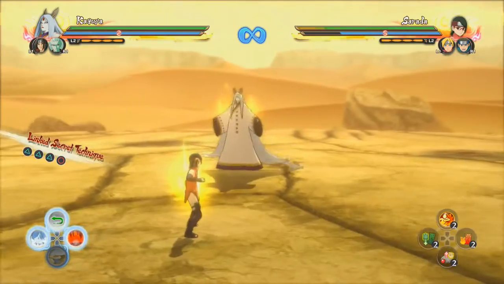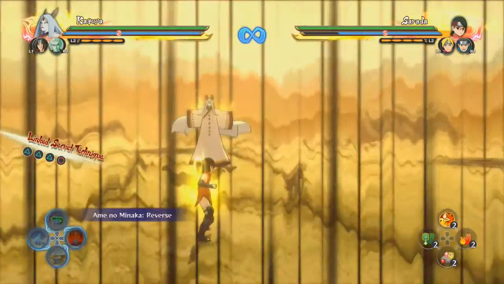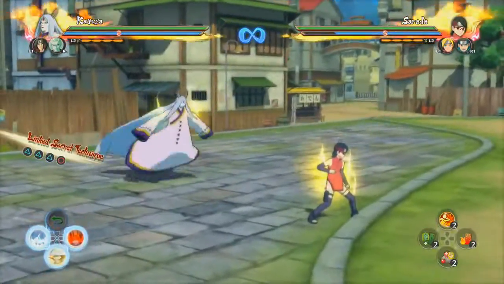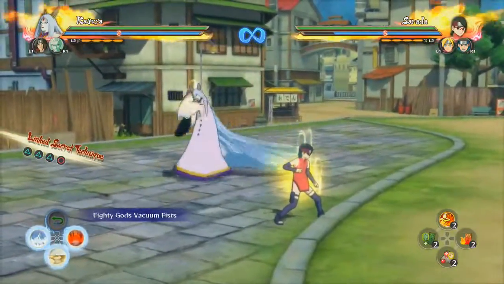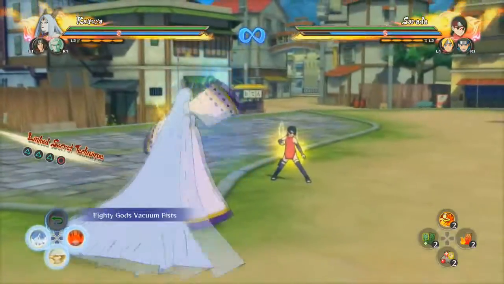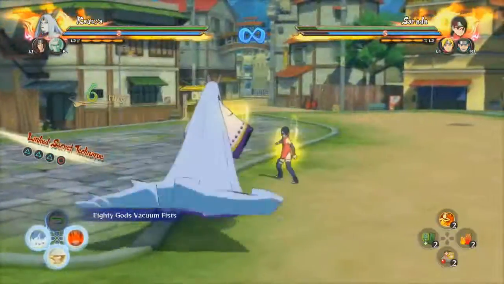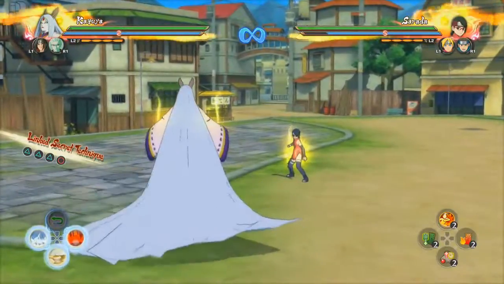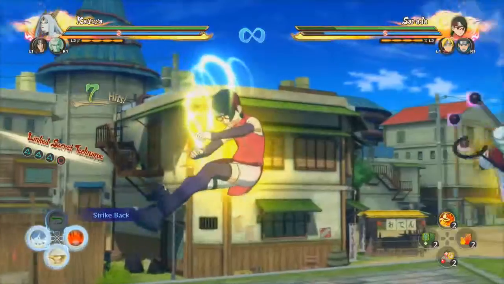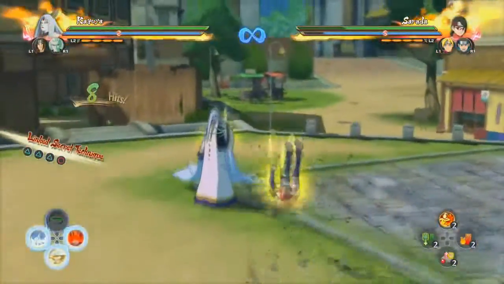Alright, so now I actually want to go to the jutsus. First you have her normal jutsu, which is, what is it called? Eight Gods Vacuum Fist. If you just press it, it's gonna do this. But if you press it an additional time, you get additional hits. There we go. And that's how much damage it does altogether.